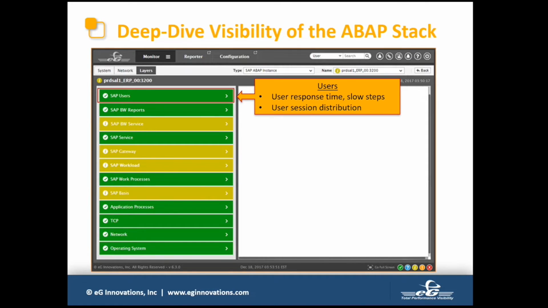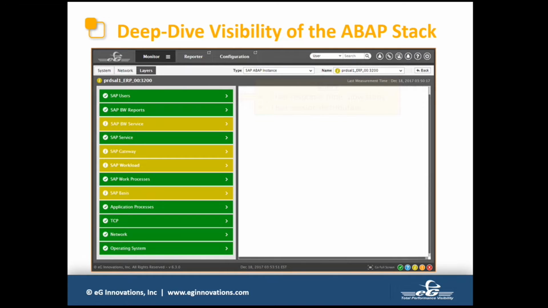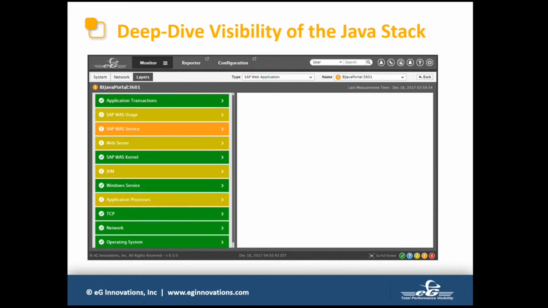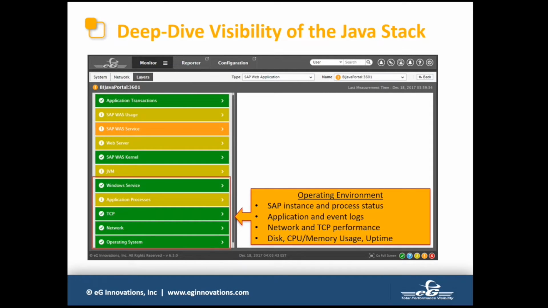So not only for this particular SAP ABAP instance, we have the layer model. For all the applications that we monitor in EG, we follow the same layer model. So we have the operating system layer and the application layer. So right now what you're seeing is for the SAP web application, where we have the same OSI layer model, where we have the operating system layer, the network layer, the TCP layer, as well as the application layer. And in the operating system layer, we'll be able to go and find out regarding the disk, network performance, application, any event logs that we have.